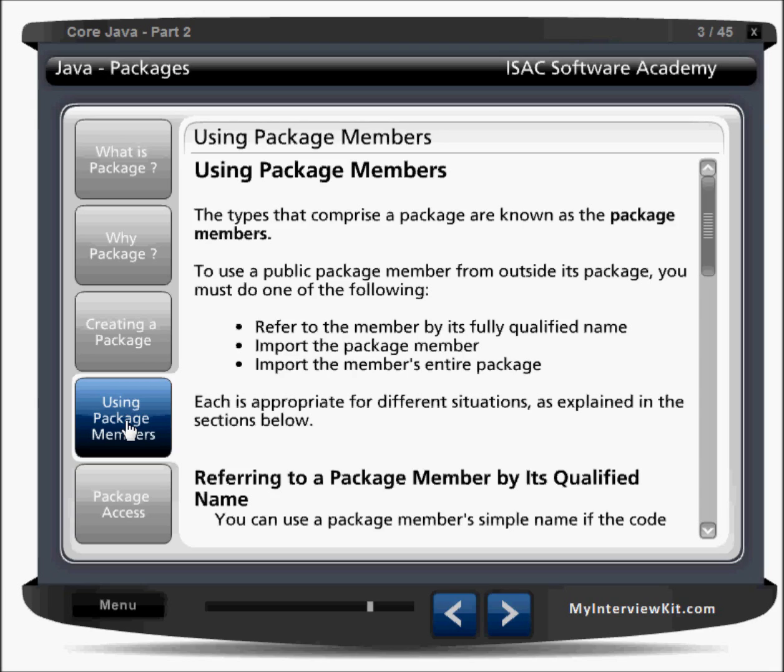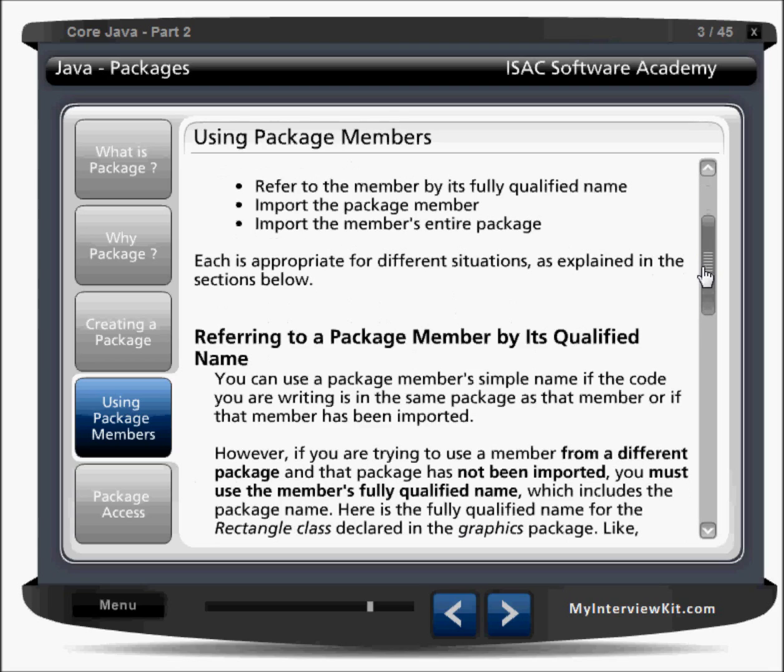Using package members: the types that comprise a package are known as the package members. To use a public package member from outside its package, you must do one of the following: refer to the member by its fully qualified name, import the package member, or import the member's entire package. So you can call one member, or you can call all members. It all depends how you are importing it, right? You have a facility to import the entire package at a time. It is appropriate for different situations, as explained in the section below.